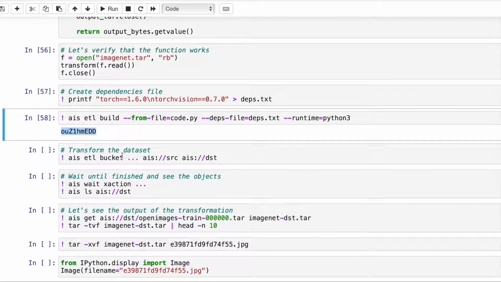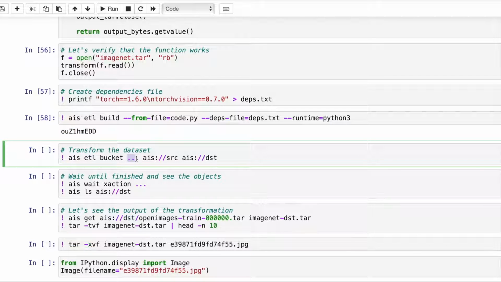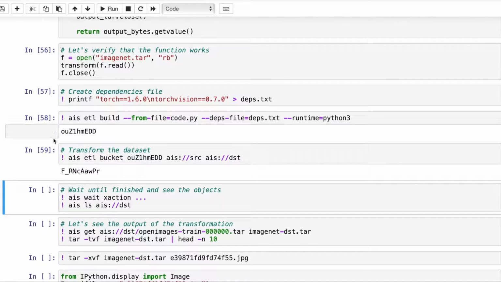Now we can finally start transforming our dataset. We can do it with AIS ETL bucket command, which takes UUID of the ETL, source, and destination bucket. If the destination bucket does not exist, it will create it. Note that this command works with cloud buckets, allowing you to transform objects stored in the cloud. We should wait for the process to finish with wait command. Then we can list the content of the destination bucket.